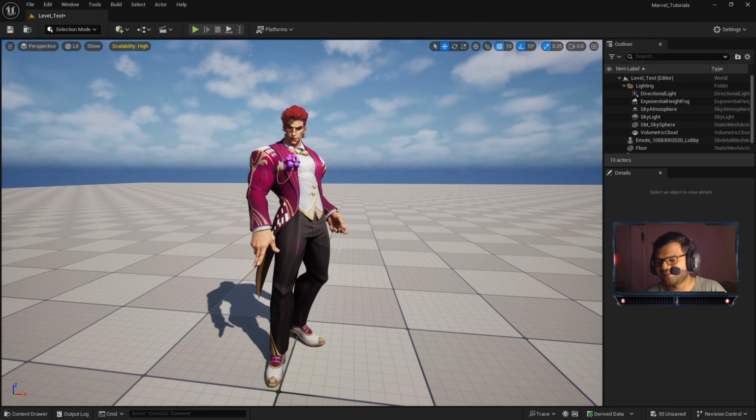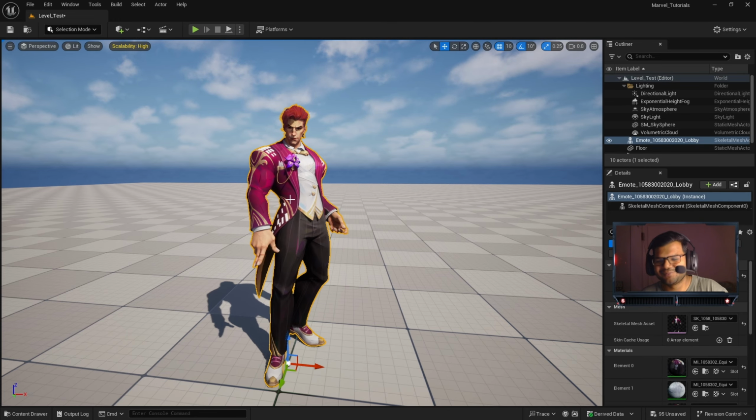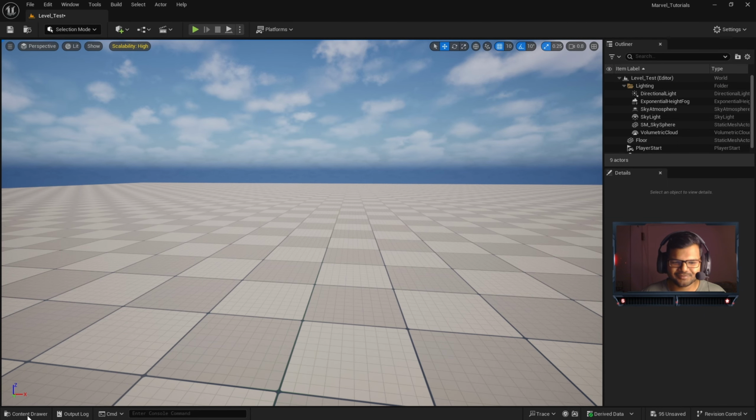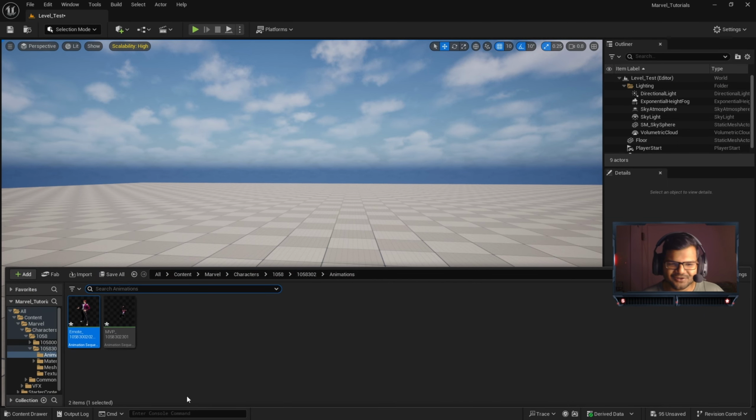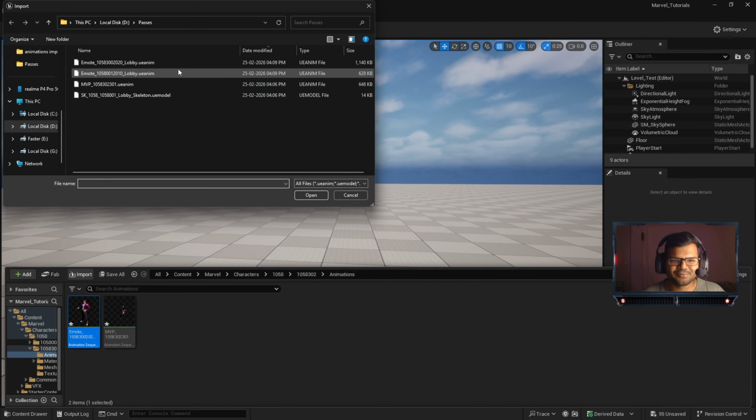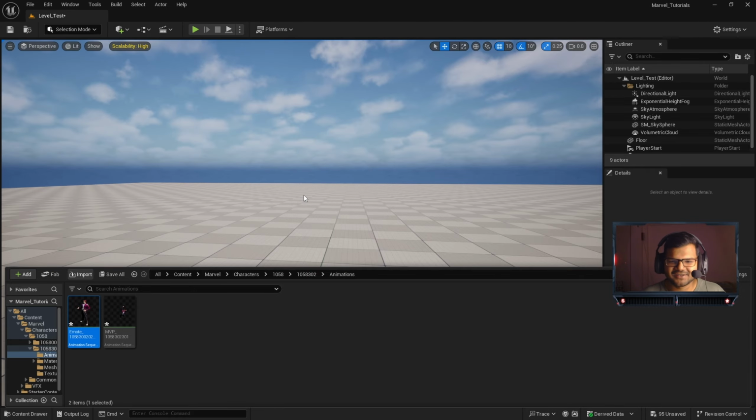The easiest animation that belongs to any character is Spider-Man. So if you import a Spider-Man, there are no props actually on his body, so the animation looks dope. So now let's import the second animation. Just click on this and then press the open button.